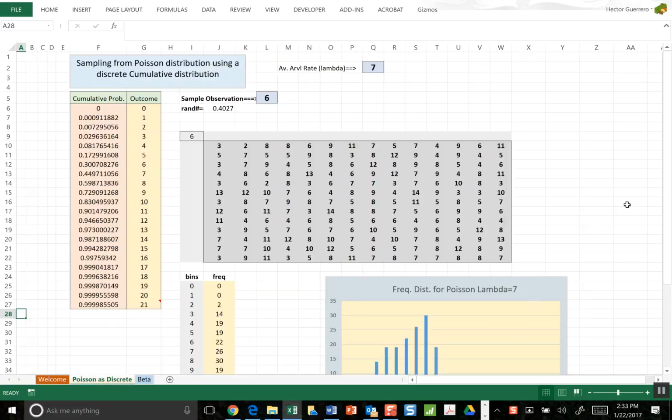So let's look at how we're going to sample from the Poisson distribution, but this time using a discrete cumulative distribution rather than the data analysis tools with a random number generator that we had before. The first thing I want to do is create a cumulative distribution of the Poisson. Remember, we can only create cumulative distributions for discrete distributions for the purposes of sampling. And we begin our cumulative distribution always with 0.